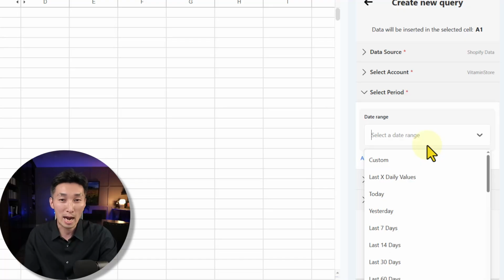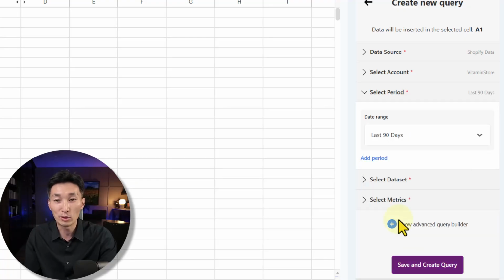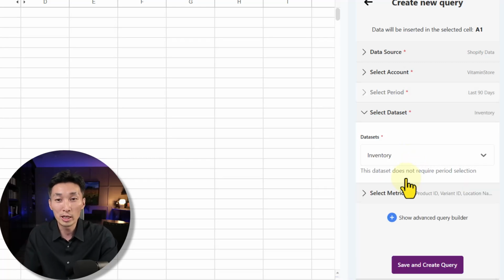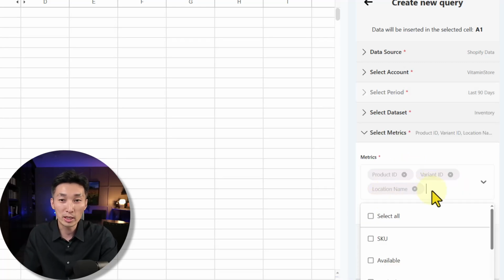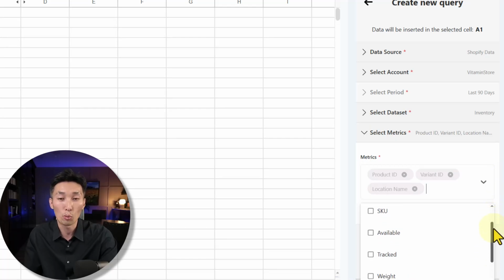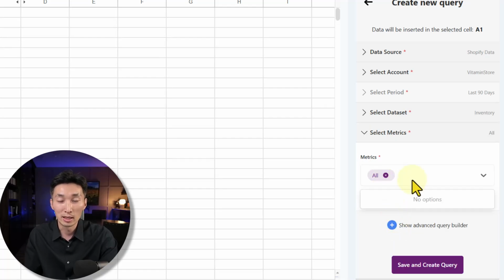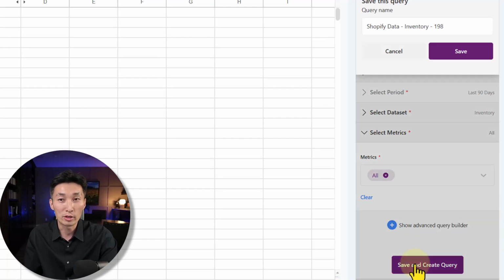Now we can track on a historical basis, but since inventory is really point in time data, it doesn't really matter. So even if I do something like last 90 days, you're going to get the same data anyways for what it is today. Inventory. And then for the metrics, I'm just going to select all. You have all the data points from the report. So you have things like the weight, the availability, and when it was last updated. Select all, save and create query.